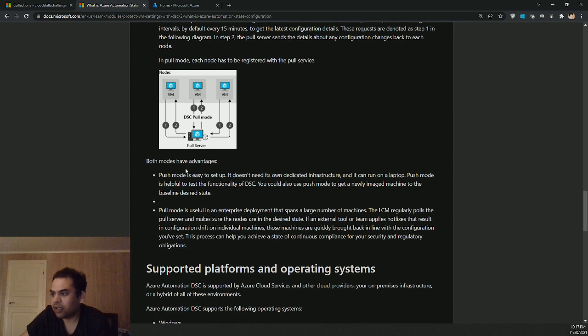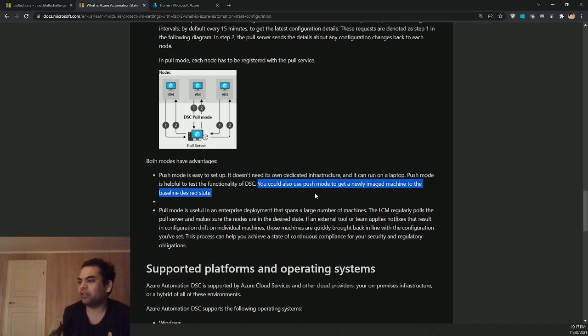Both modes have advantages. Push mode is easy to set up. It doesn't need its own dedicated infrastructure and it can run on a laptop. Push mode is helpful to test the functionality of DSC. You could also use push mode to get a newly imaged machine to the baseline desired state.